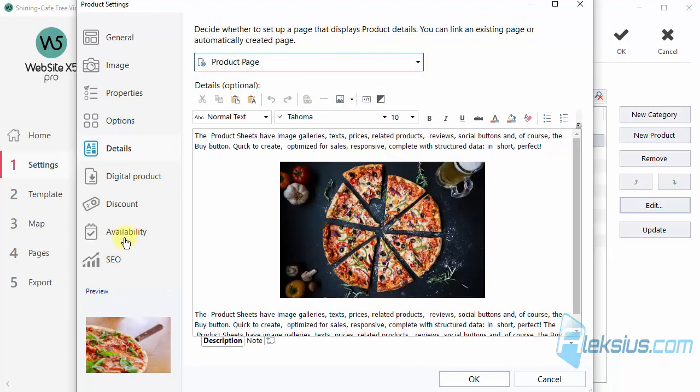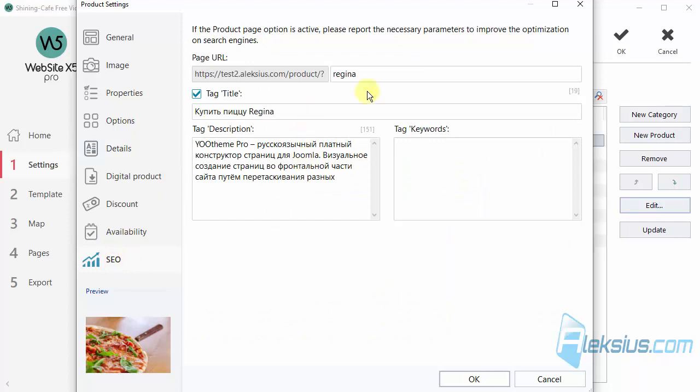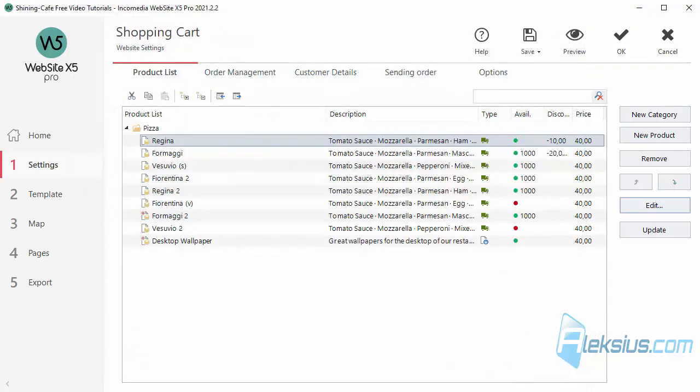If you choose product page, you can set the product page name, for example, Regina. Also, you can set the title, meta title, and meta description. If you want, you can also add some keywords, but this is not necessary. There are some settings for the pages.